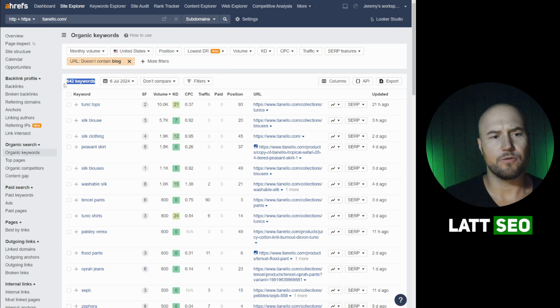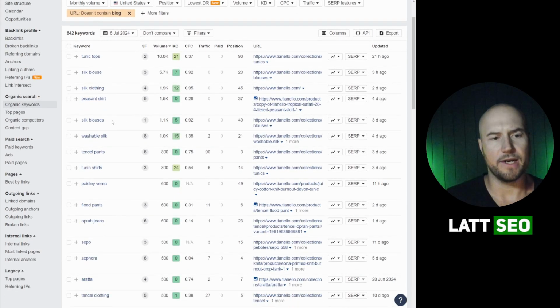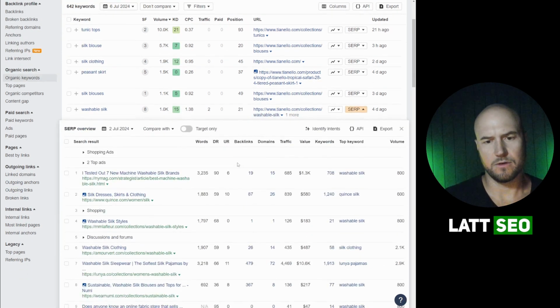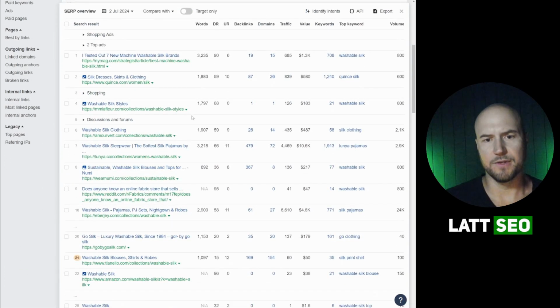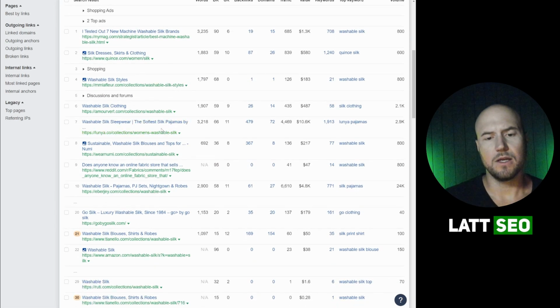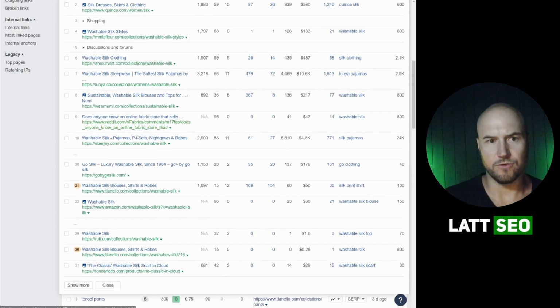So you can see here 642 different keywords, and I have this sorted by search volume per month. And the one that I wanted to look at here is washable silk. So you can see here 1,000 searches per month. It's estimated they're getting 2 visitors from those 1,000 potential customers here, and they're ranked at number 21. So if we look here at the search results, I wanted to just go over a couple different things we're seeing and get some ideas as to what they can do to improve.